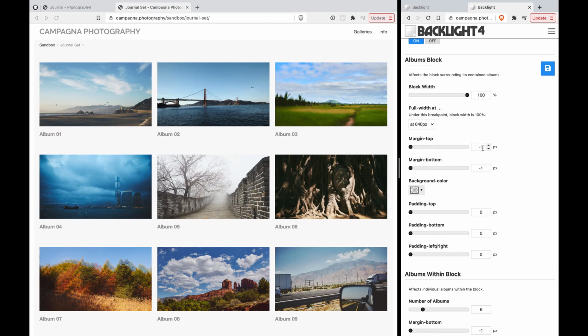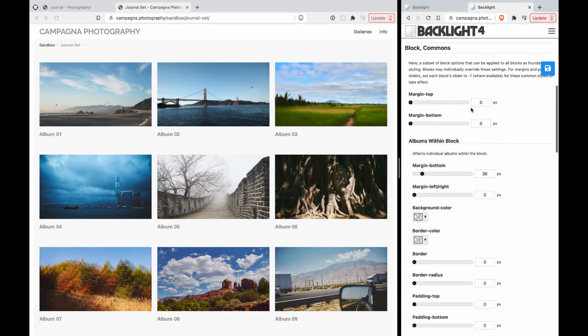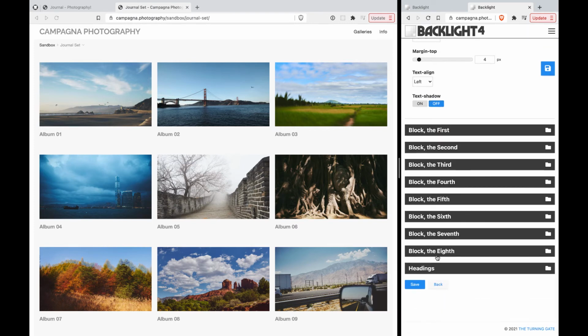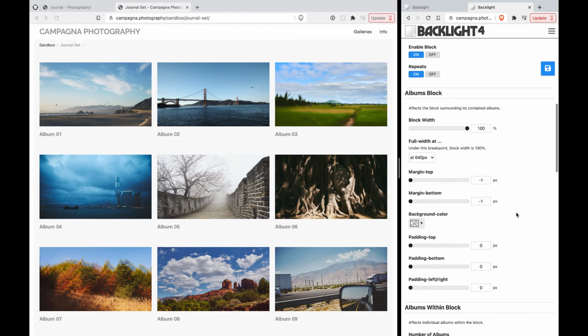Margin top and margin bottom have a default value of -1. This is not actually a negative value. What this does is it's telling it to ignore this slider. Setting it to -1 will force that block to use whatever rules you've set under block commons. Block commons has margin top and bottom both set to 0. And by setting the individual block sliders to -1, we're going to use those common values. Not every slider goes to -1 because not every slider is represented in the common settings. But if a slider does go to -1, that's the reason.